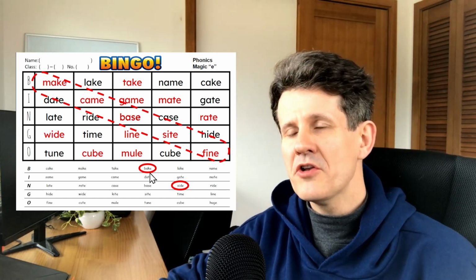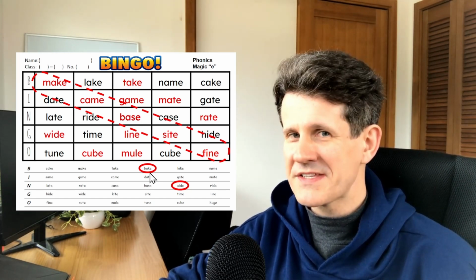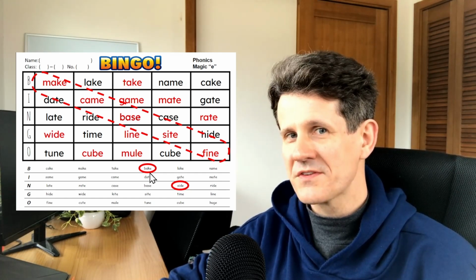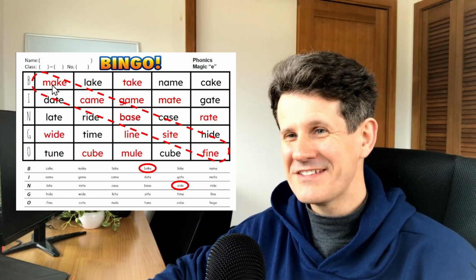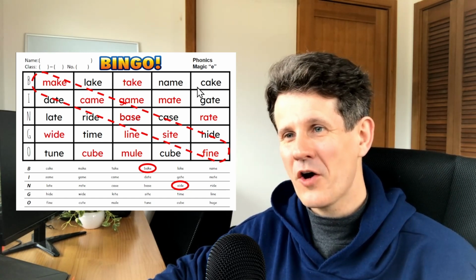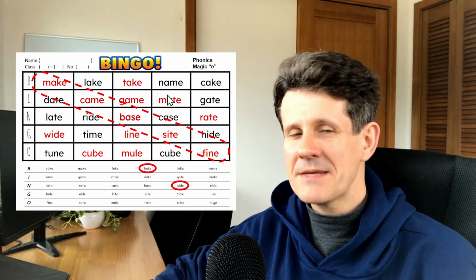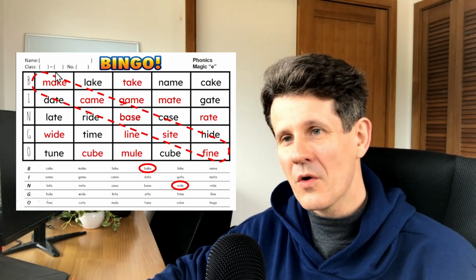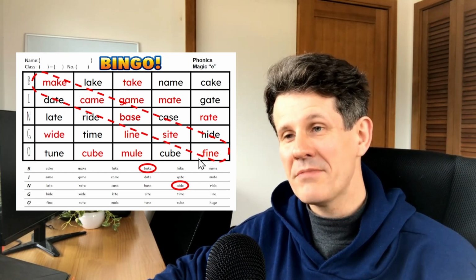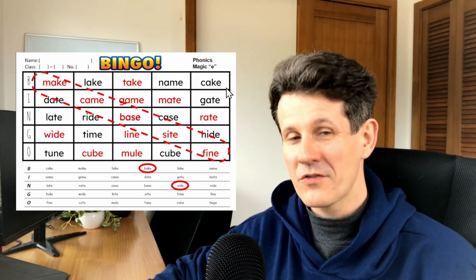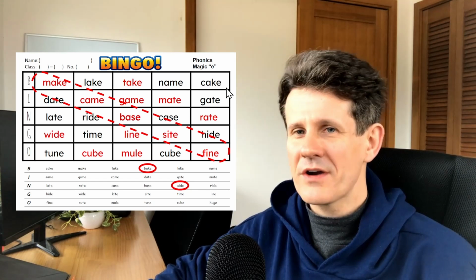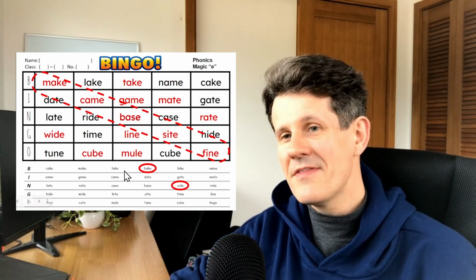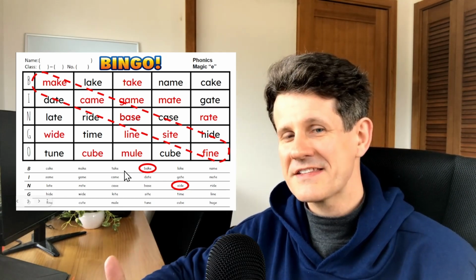Typically there will be no horizontal bingos in this game because it requires you to do 5 rounds. At least it will require you to do 5 rounds to get a horizontal bingo, and typically most students will get either a vertical or diagonal line before they get a horizontal one. So don't worry about that so much. But that's it, that's the game. And then you just tell the students, all right, that's the end of the game.